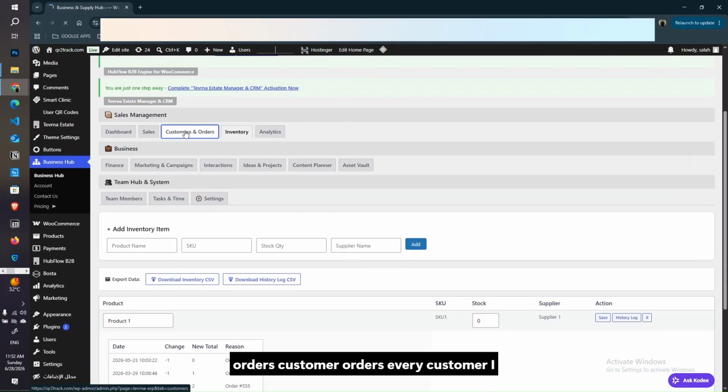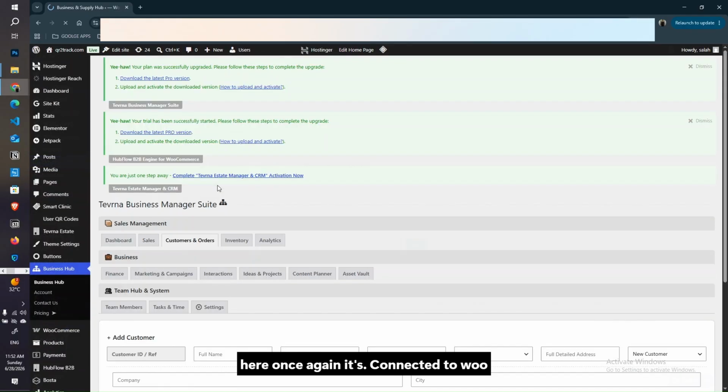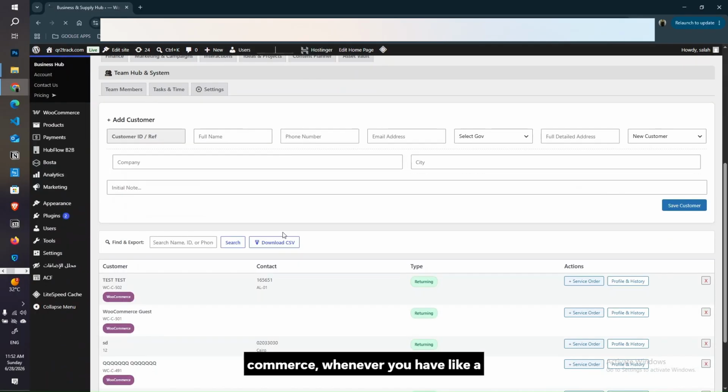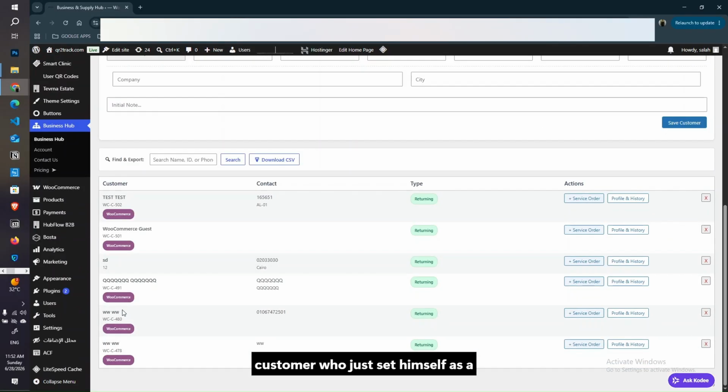Here are the customers and orders. Every customer has a profile, and the good news here is, once again, it's connected to WooCommerce. Whenever a customer registers on your website, it will be reflected automatically here, also giving you the status or type of the customer. If it's a new customer, it will tell you it's a new customer. If it's a returning customer who bought more than one product, it will be reflected here. And it will be added automatically, with no need for any manual work.